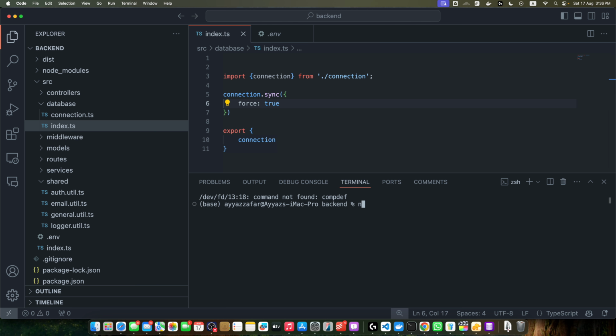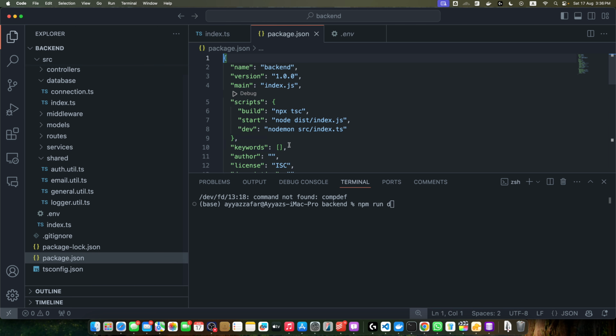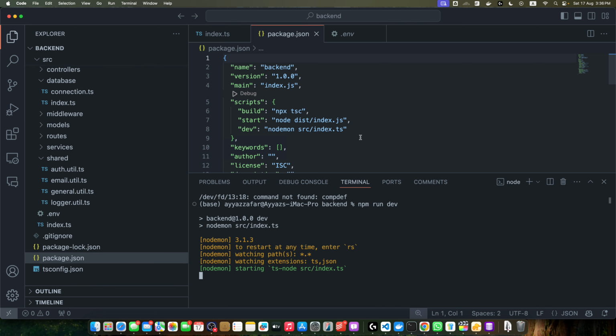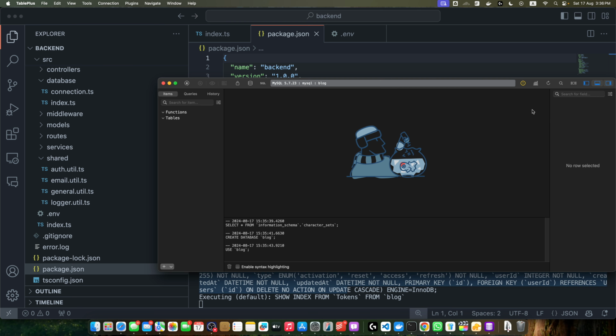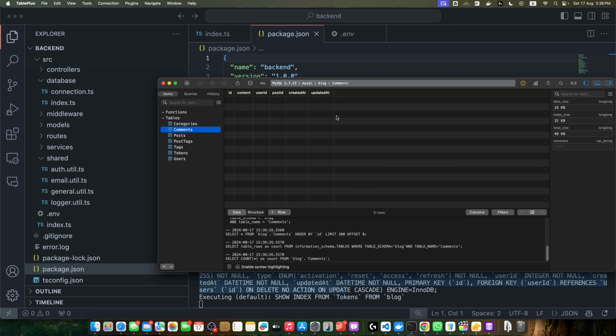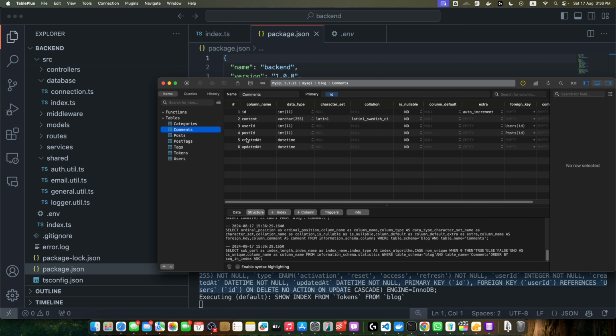So now run the command npm run dev. Okay, so you can see it has executed all of these queries, and all of the tables should be created so far. So now we would like to look at the comments table. In the comments table, if you go to the structure area, we have the content, that means text area. We will have a user ID, post ID, and that's it, nothing else.